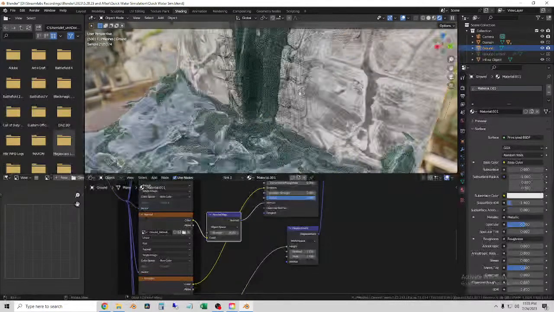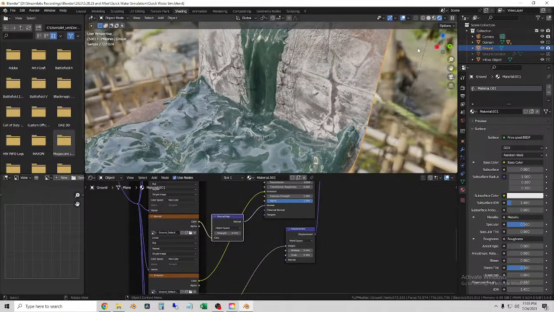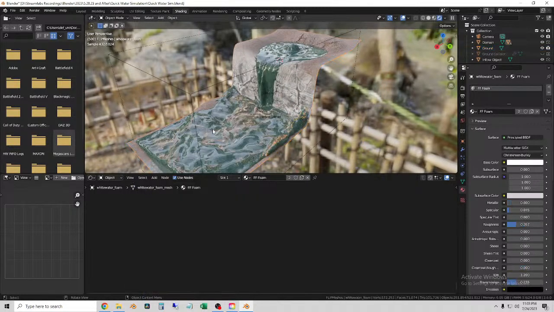Okay, so hopefully that looks a little better. Can probably bring the displacement in a little bit too. Okay, and then let's change our water material.